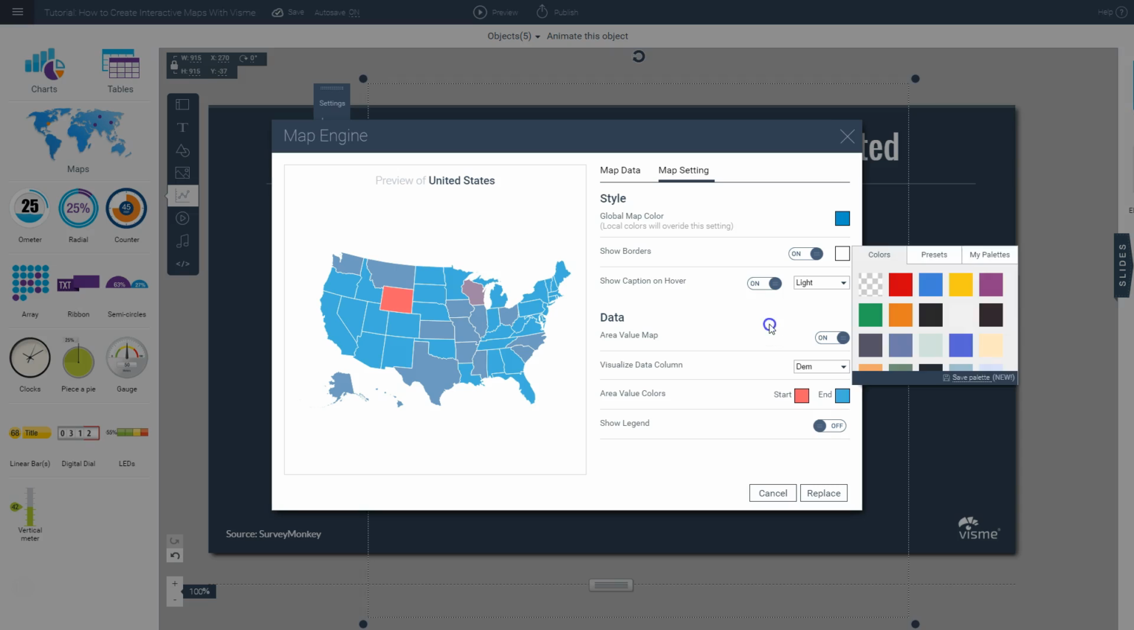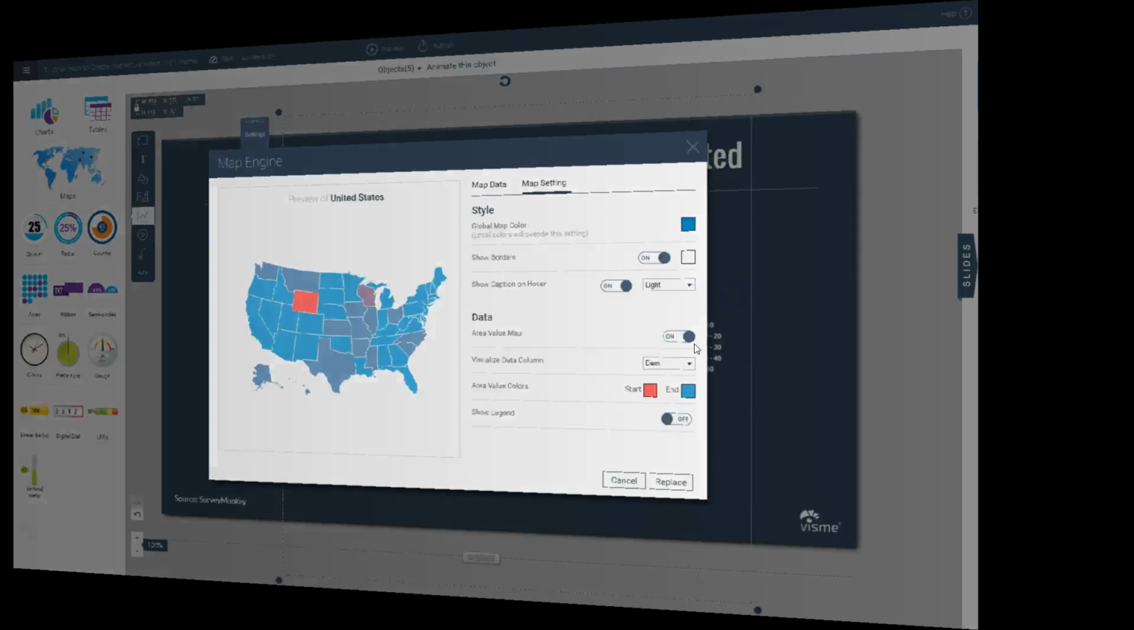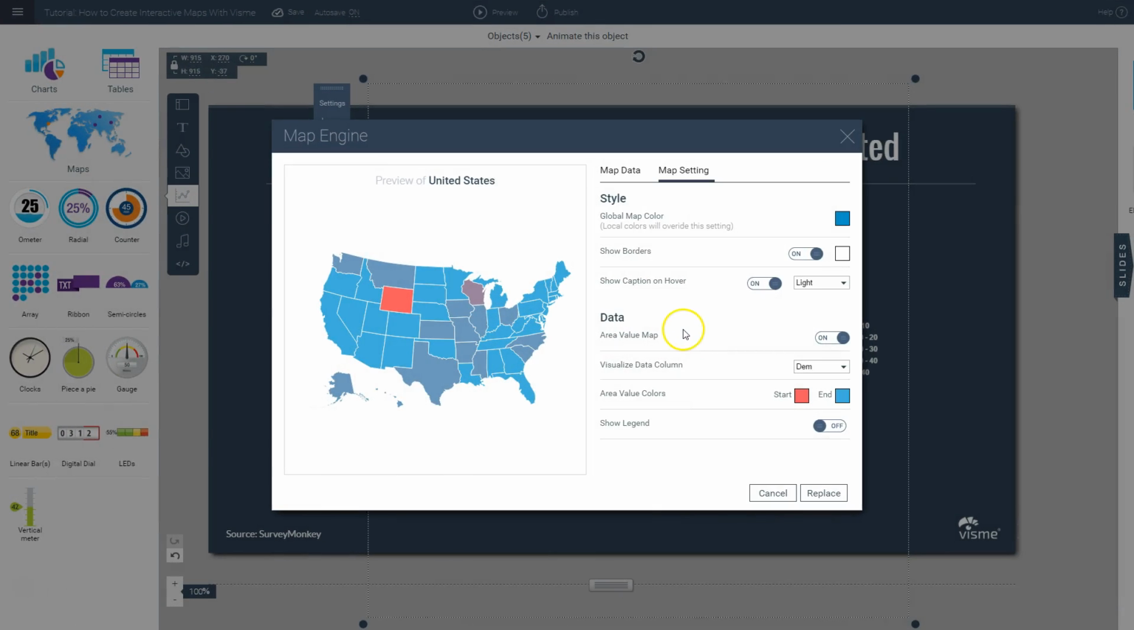I can also change the color, so let's say I want to change this to a darker color, I can choose one here. I can also choose to show a caption when I hover over each state, or I can also deactivate it so then you don't see the caption. And you can also make it light or dark depending on the color of your map or your background. Finally, there's the data settings options where you can apply a range of colors to your range of data. So in this case, I'm going to activate it because you can also deactivate it if you want.